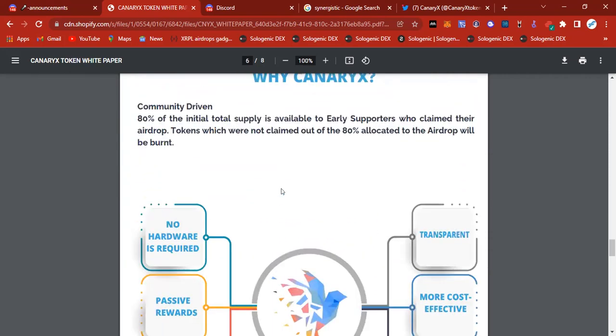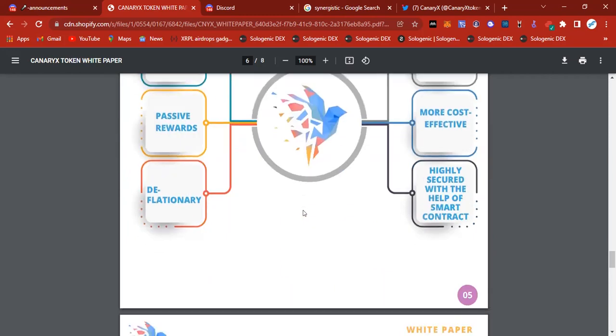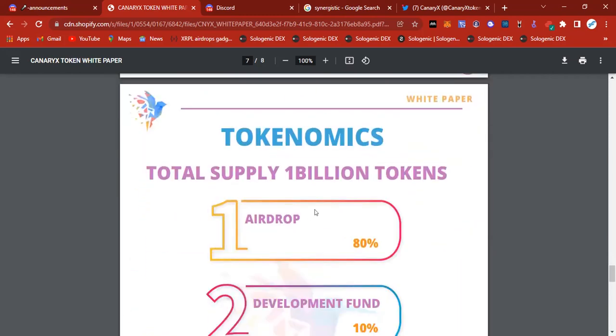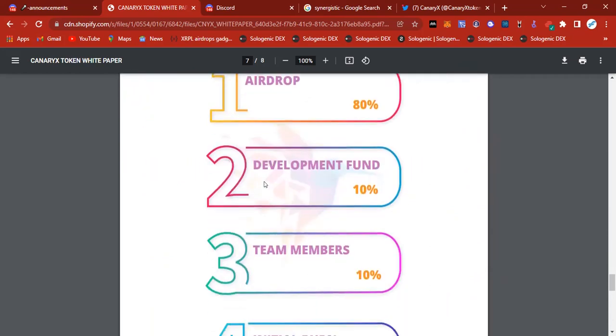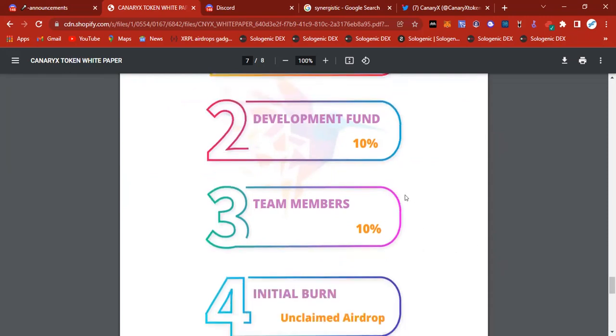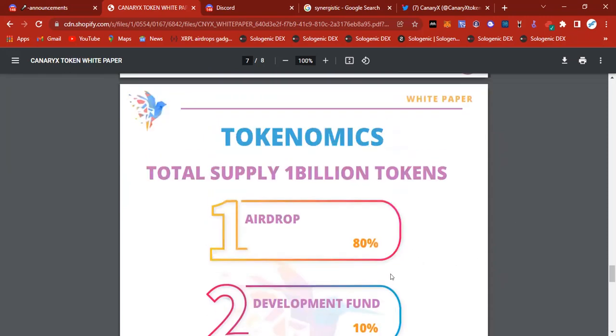That's just me. The community is, this is a community-driven project. 80% of this is airdropped to the community. You see, they have a 10% development fund that's allocated to them. The team members get 10%, and the rest of the airdrop that is not claimed will be burned. So that will increase the price of the token relatively.